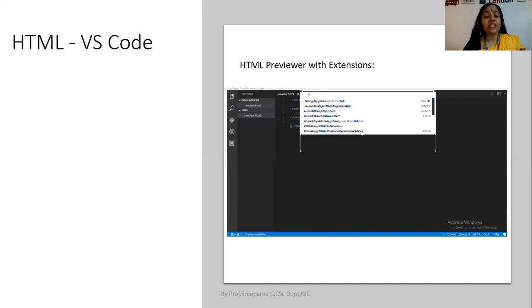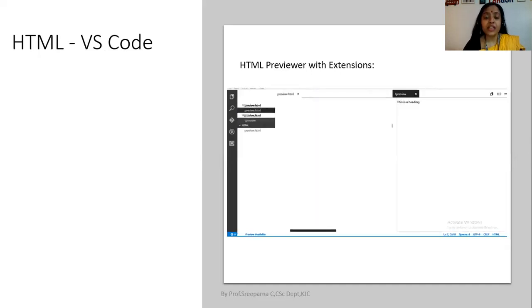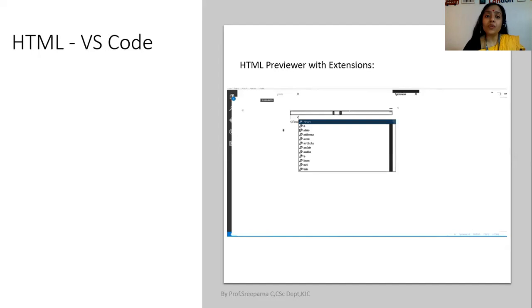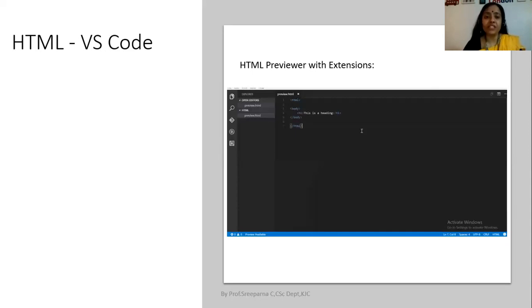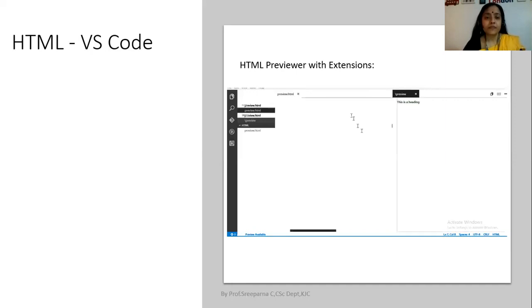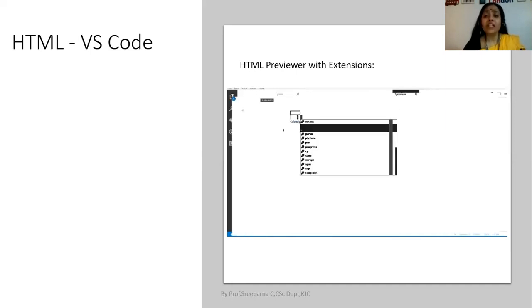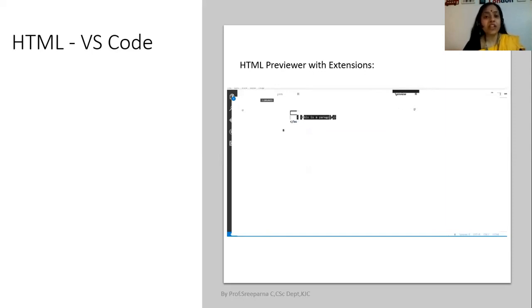Coming to the next feature, which is very important, you can preview the HTML file at the right side of the code, as you can see here. This feature was also not present in the basic level text editor Notepad. What is the advantage in previewing your HTML file? If you don't like a particular design, you can change it immediately without wasting much time.